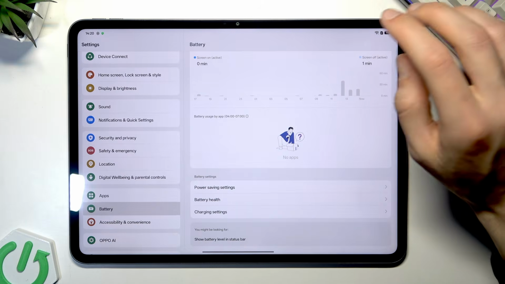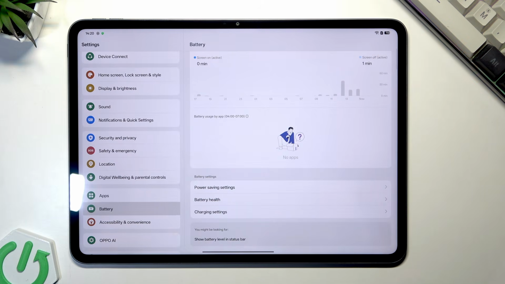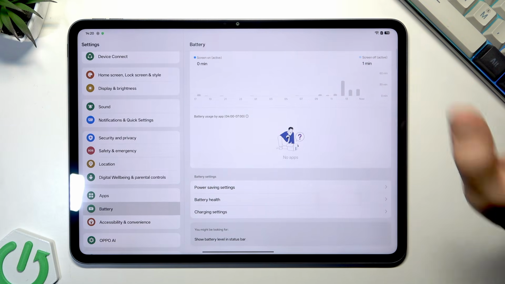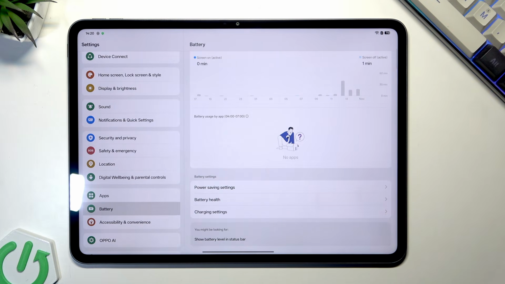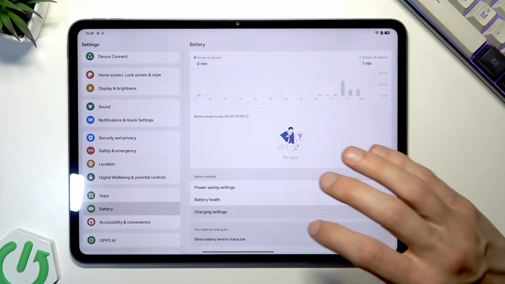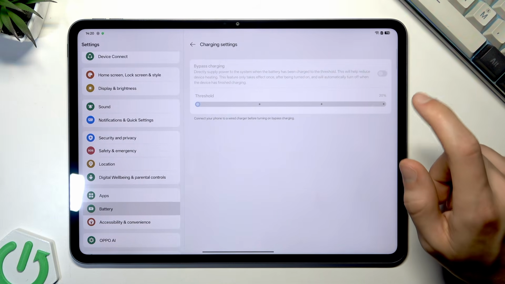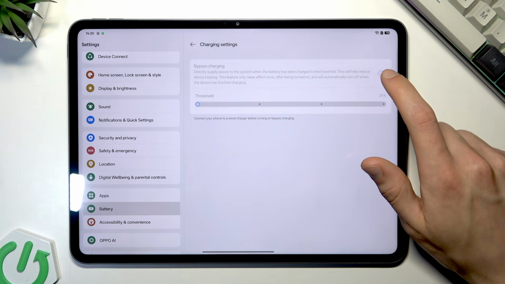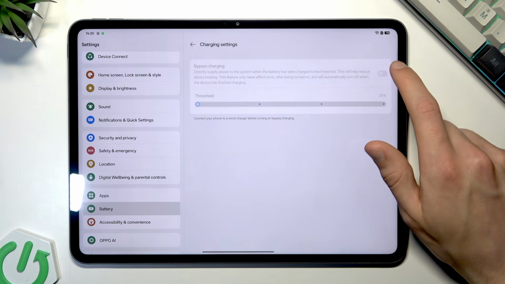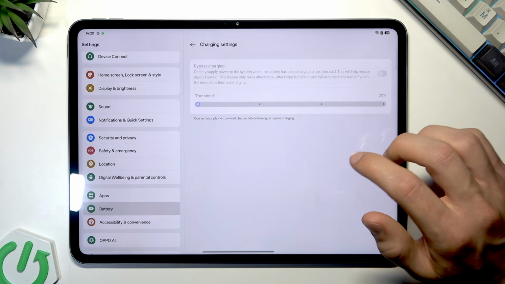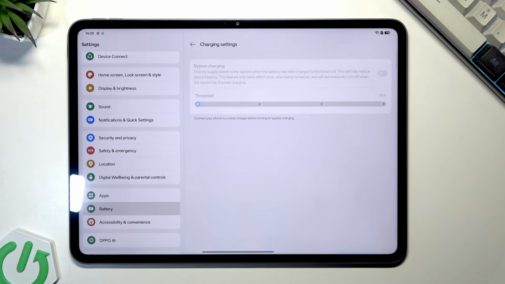Also, if you are gaming on your tablet while it is connected to the charger, well, generally it is not good practice, but if you want to do no harm to your device's battery, go to charging settings while doing that, and having your device connected to the charger, switch this toggle to the right, and then also adjust the threshold. This will supply power to the system instead of your battery, so you will not only have a better experience gaming on your device while it's charging, but it will also take care of your device's battery.